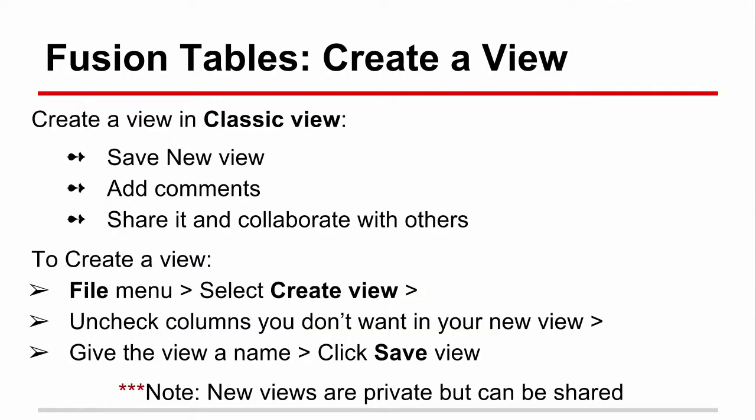Let's create a view. If you're looking to highlight specific aspects of your table that you would like to share later, you can create a view. The best place to create a view is in Classic View, because it allows you to save your new view so you can review it at a later date. And you can also add comments, share it, and collaborate with others. So let's go ahead and do that.